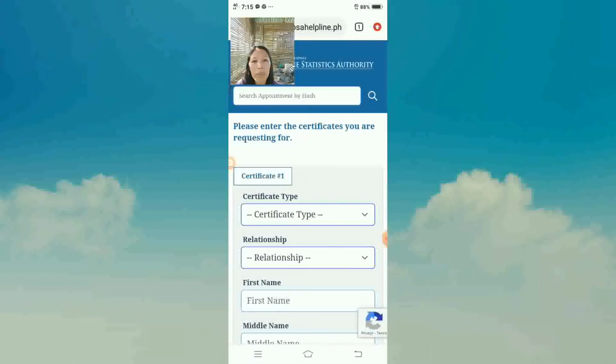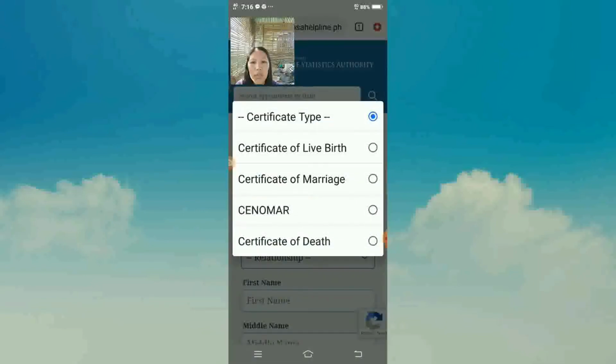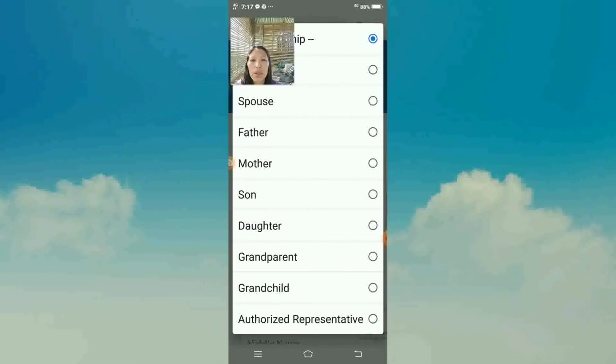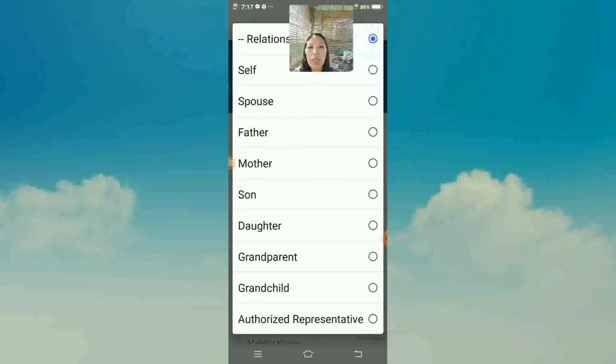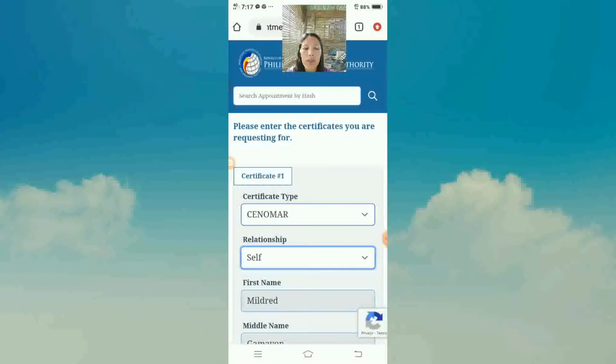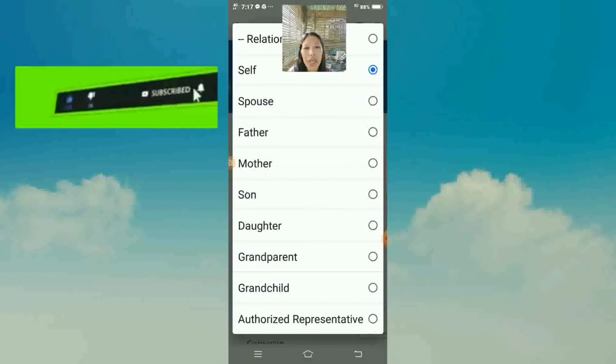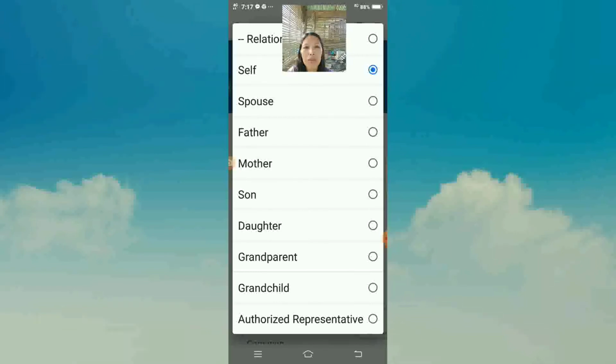So please enter the certificates you are requesting. The certificate is Cenomar. Select the certificate type, Cenomar for me, and it depends on you guys what kind of certificate you want to request. Since I am the one who will get the certificate, I will select self. But guys, if you are taking the certificate from your spouse, just check spouse. Your father is father, mother, son, daughter, grandparent. Just select here, guys.